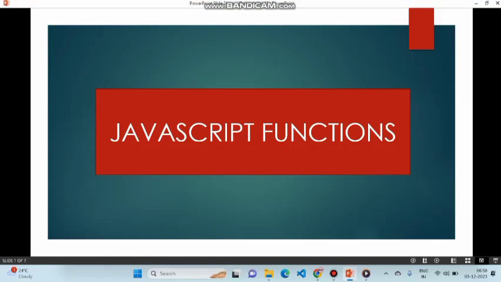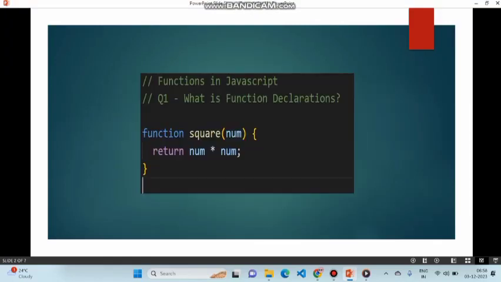So in this video, we are going to see JavaScript functions. First, we have to know how to declare a function. Your function will be declared like this: function and the function name, and if it has any arguments, we can pass them, and then inside the function we can write code, right? If you want to access this function, we have to call the function as square, based on your function name. So this is function declaration.